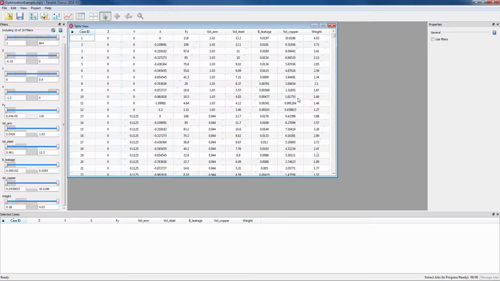The first thing we'll look at are the variables associated with this dataset. We have Z, Y, X, force, volume of the arm, volume of the steel, electronic leakage, volume of the copper, and total weight. The X, Y, and Z variables were the input or independent variables, which were varied by the optimizer. Because this actuator is going on an airplane, it needs a high force while minimizing volume, weight, and electronic leakage, which are the dependent variables driving the optimization function.